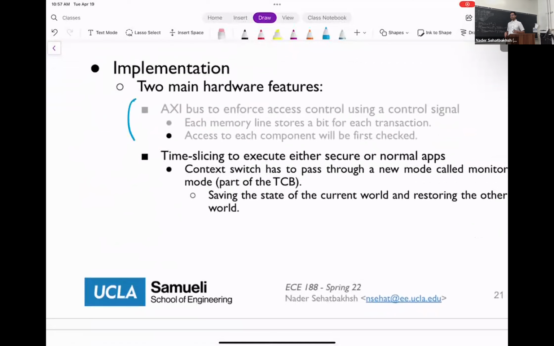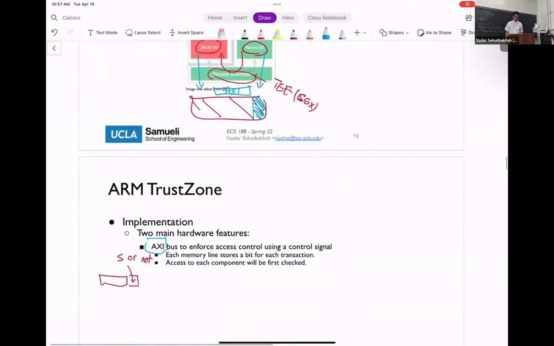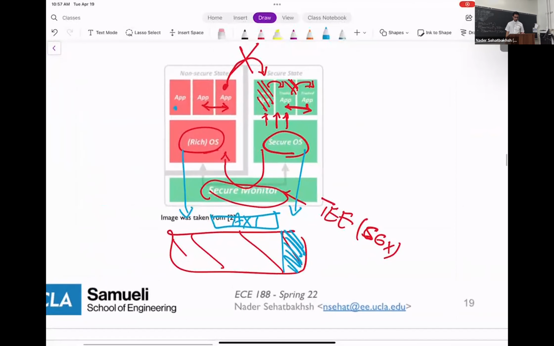The second thing is that since we are running things back and forth between the secure world and the normal world, what we need to do is context switching between the two. And because we usually have only one core for running things, this time slicing is actually done via the secure monitor here. So we have one app, let's say we are running this app for some time. Now we want to switch to the trusted app. So the request goes into the secure monitor, goes in here, and now we start executing the secure app.